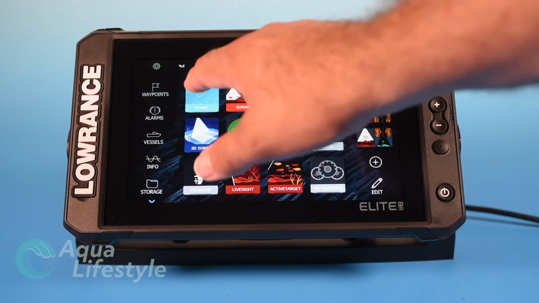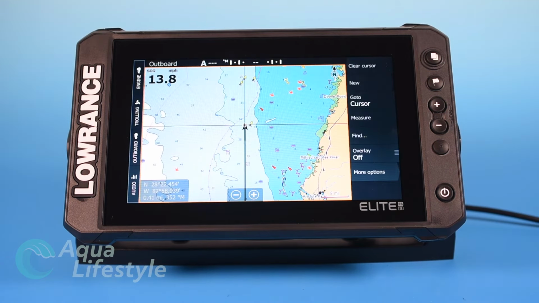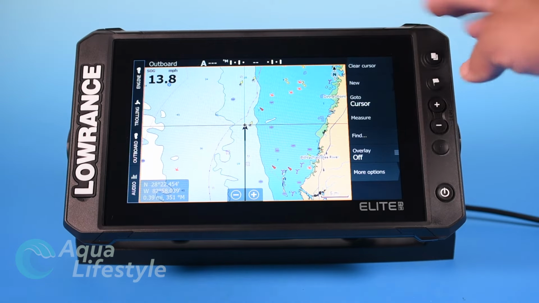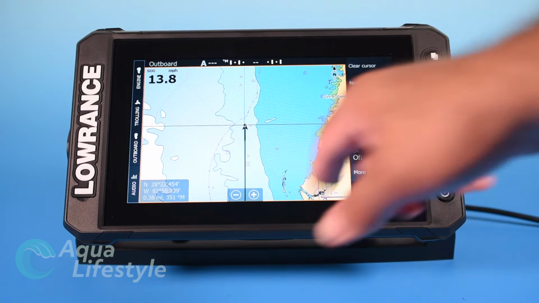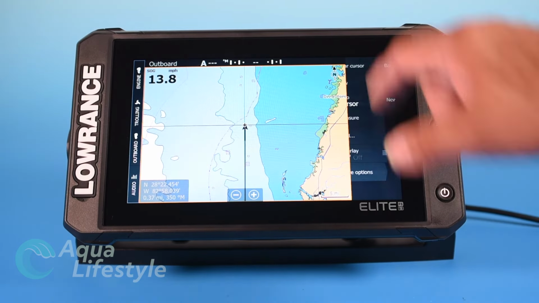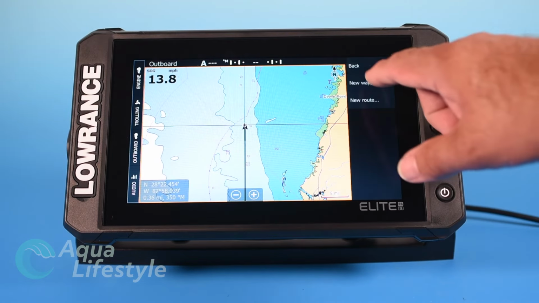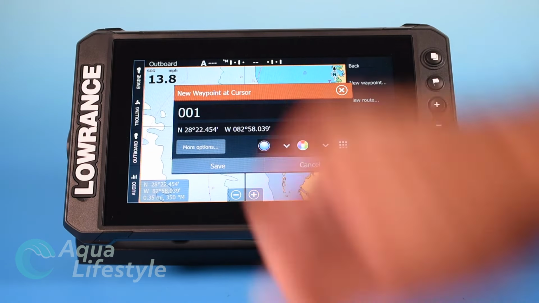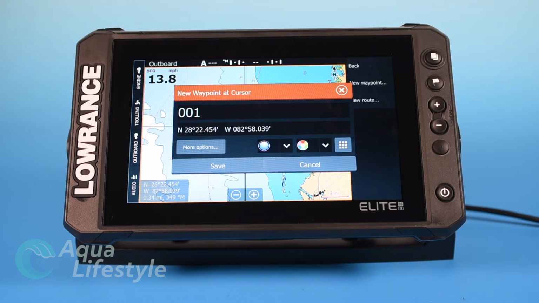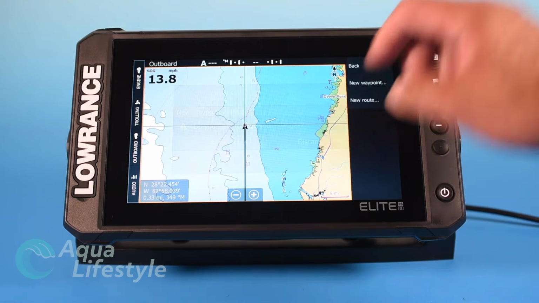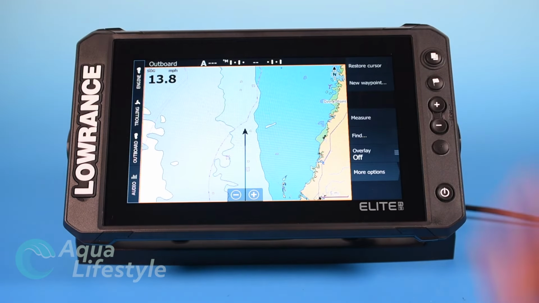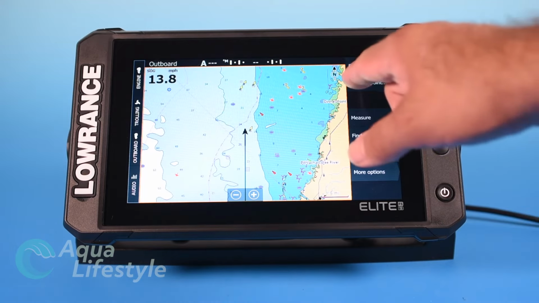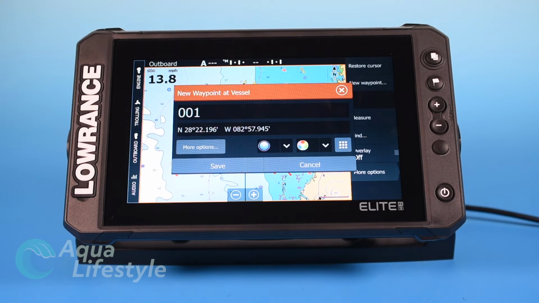I'm going to go back to the chart here, and we're going to learn how to create a waypoint and create a route. Several ways to create a waypoint on these charts or on this machine. Very simple. In your menu on your chart here, you can hit new and new waypoint, and it's going to mark a new waypoint at the cursor or at your vessel. So if we go back here and I clear the cursor back to the vessel, you've got new waypoint here. You press that and it says new waypoint at vessel.